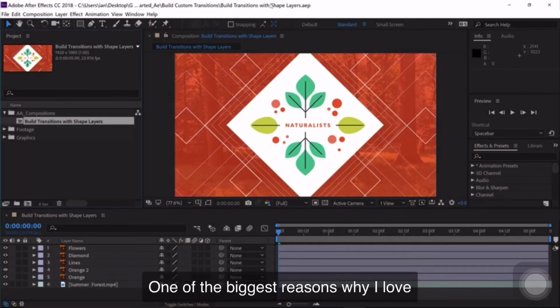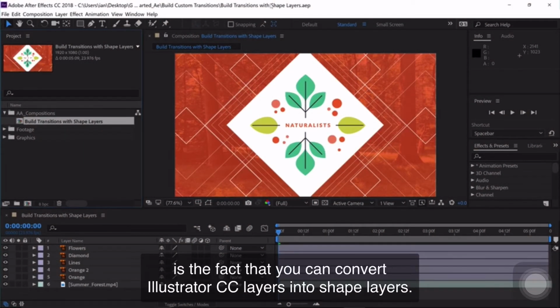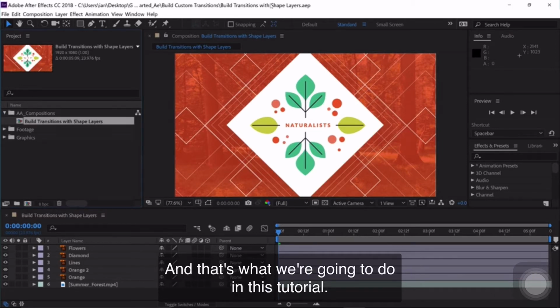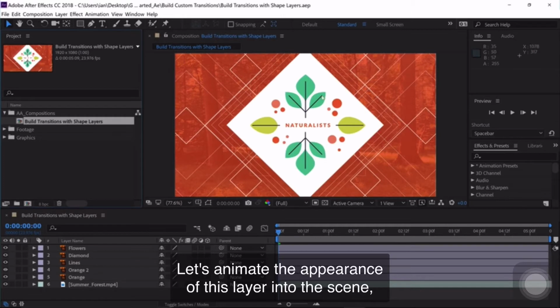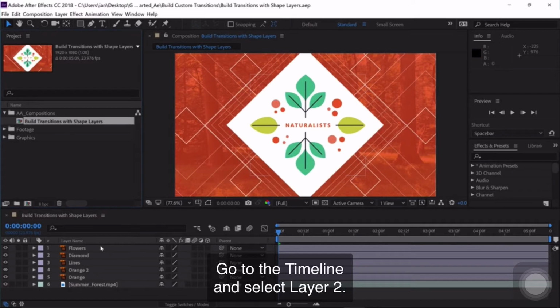One of the biggest reasons why I love animating Illustrator layers inside of an After Effects project is the fact that you can convert Illustrator layers into shape layers. And that's what we're going to do in this tutorial. Let's animate the appearance of this layer into the scene by converting this diamond shape into a shape layer. Go to the timeline and select layer 2.